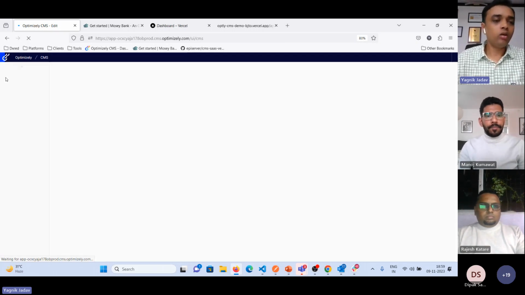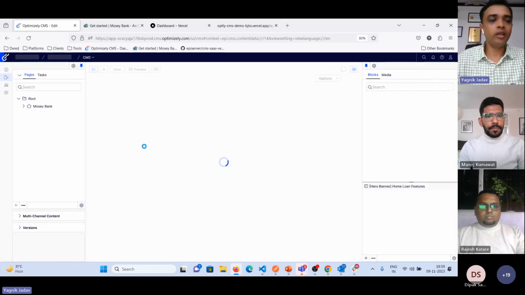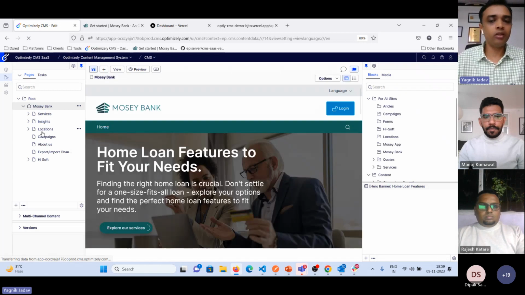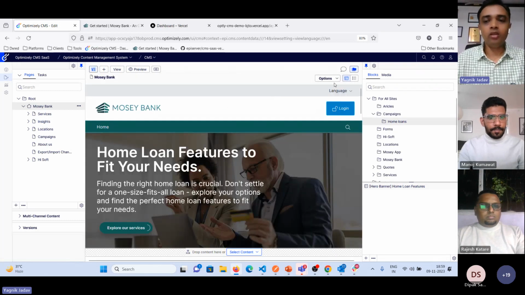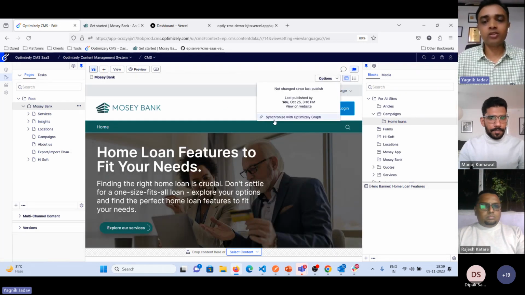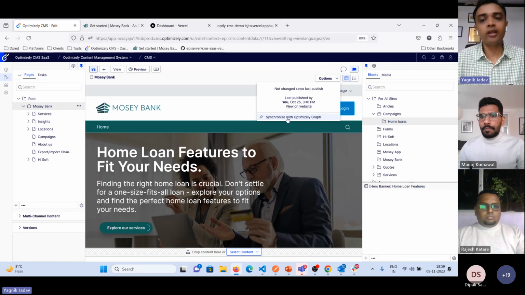One more thing, you can see new things in your editing experience. For example, this is my page, and in the options there is one more option that says synchronize with Optimizely Graph. In case you publish something and for some reason the data is not indexed, you can index a specific content or a block with the Optimizely Graph services. So that is one of the new things that you can see in the Optimizely SaaS CMS.